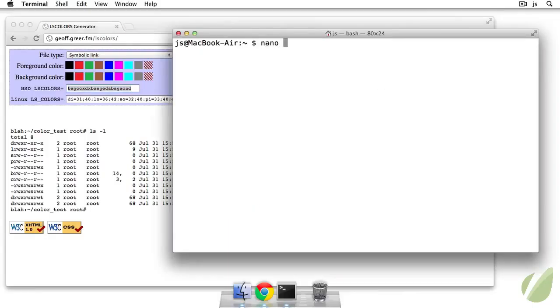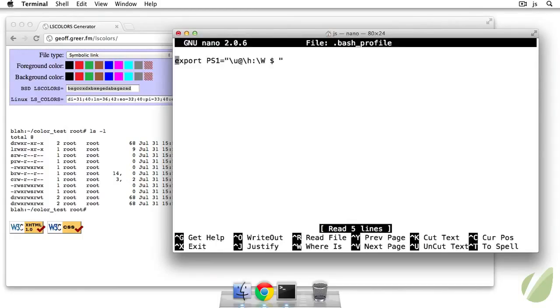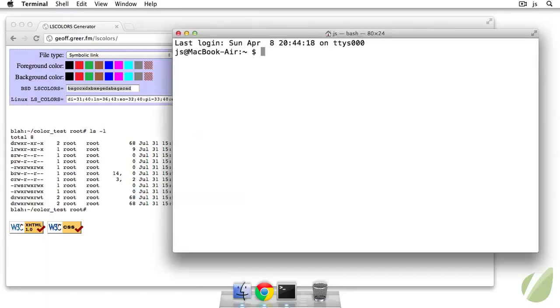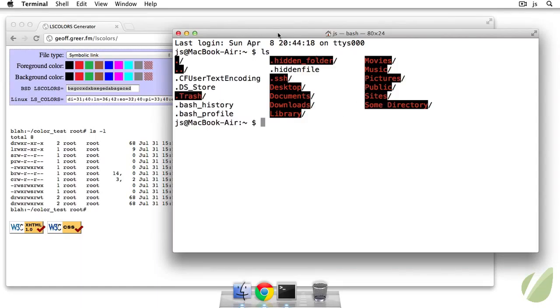So we can go into our bash profile to add these colorings here. And we just need to add one more export command. So we'll say export CLICOLOR, all caps, equals 1, and export LSCOLORS, all in caps, equal to, and then in quotes, the code that we grabbed over here for the BSD LS colors. We will write out the file and open up a new terminal window, and whenever we hit ls, we should see this nice coloring, and there we have it.